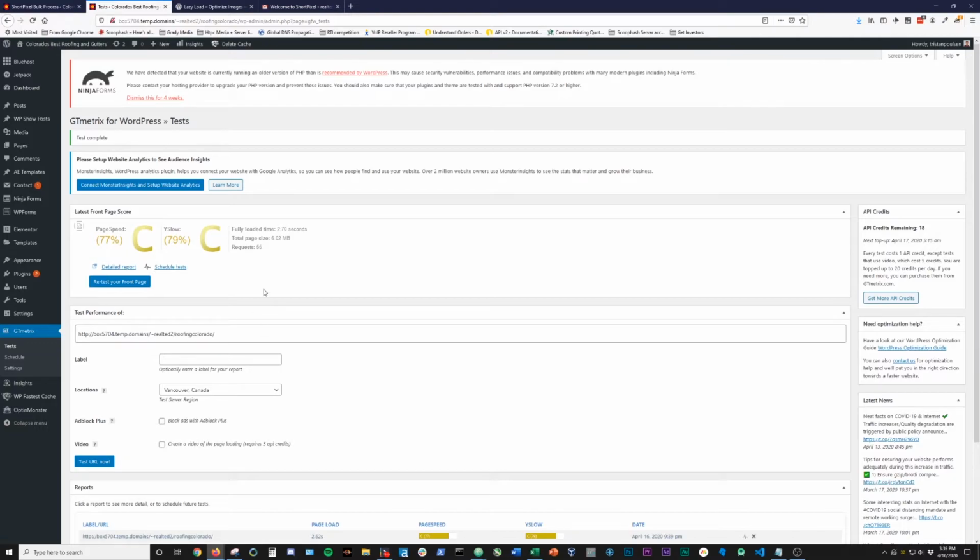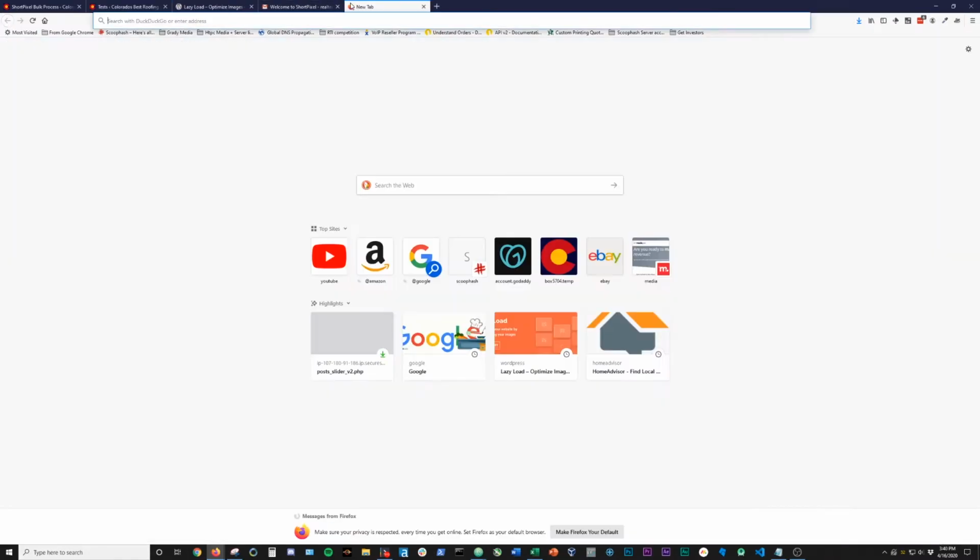Alright, the next step while this is optimizing, now that we have that, we need to go edit the htaccess file. So to do this, you're going to have access to your backend. For me, that's going to be Bluehost.